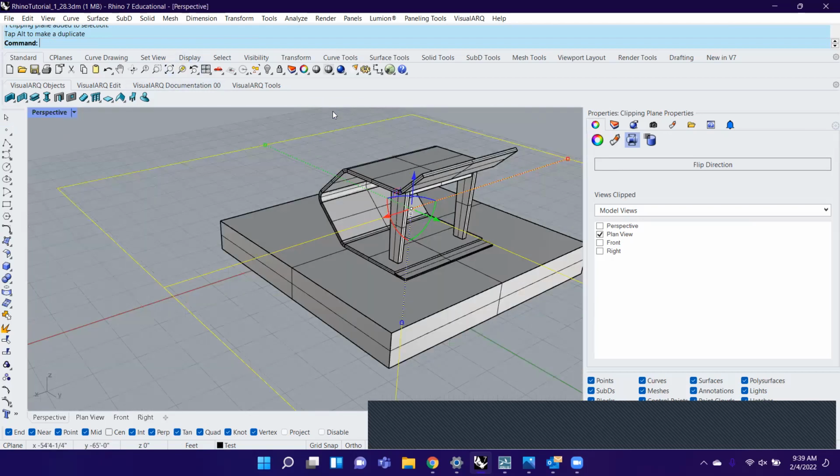Okay, so you made your clipping plane, and then what you'll do is you'll go over to this properties panel, that rainbow circle, and then you'll see there's this area that says views clipped, and you'll want to select whatever view you want it to trim at. So it'll say like perspective, plan, front, right. So you'll go down and that'll be the gumball setting. No, you're fine.